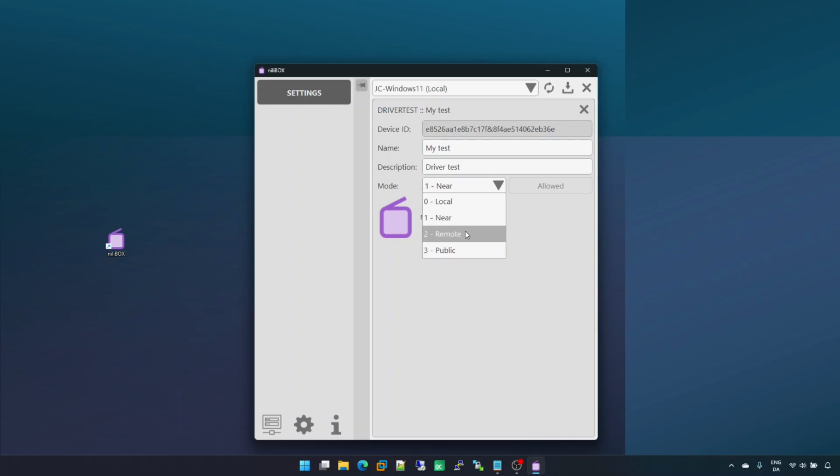If you select remote, this device using this module will be accessible from a remote site, but it will not be visible publicly. If you select finally public, then it will be visible and accessible from any place. Of course, if you have set up your niliBOX instance to be accessible from outside. I will leave it now as near, which is the default.